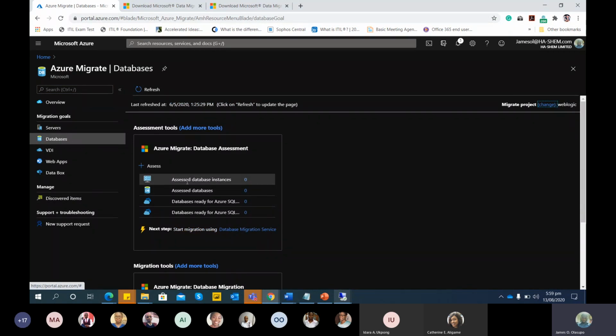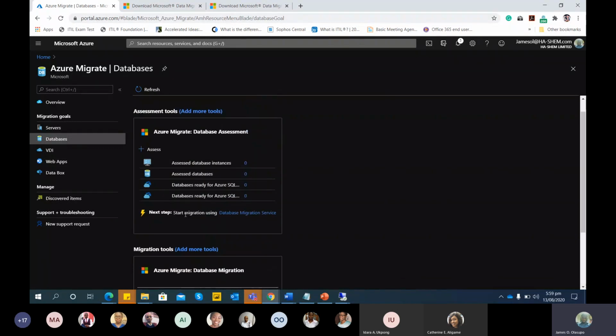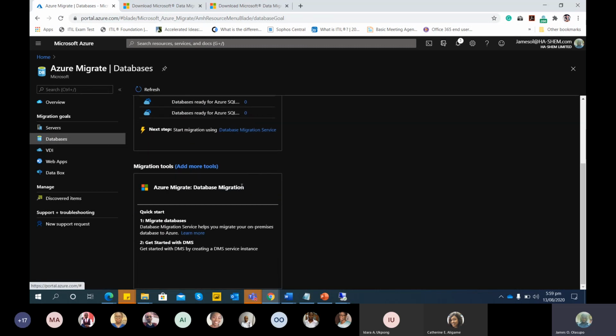So that's why the access databases instance is still showing 0, even though it's yet to upload the data. Once it completes the upload of the data, then I can go ahead and use my database migration service. I mean, using my Azure Migrate is going to rely on database migration service to perform the database migration.